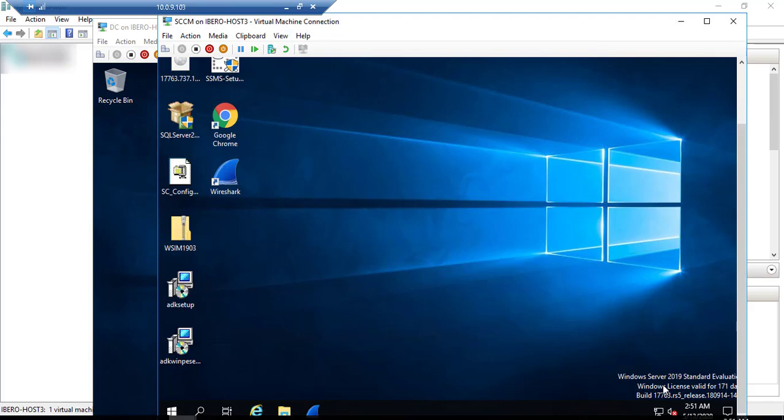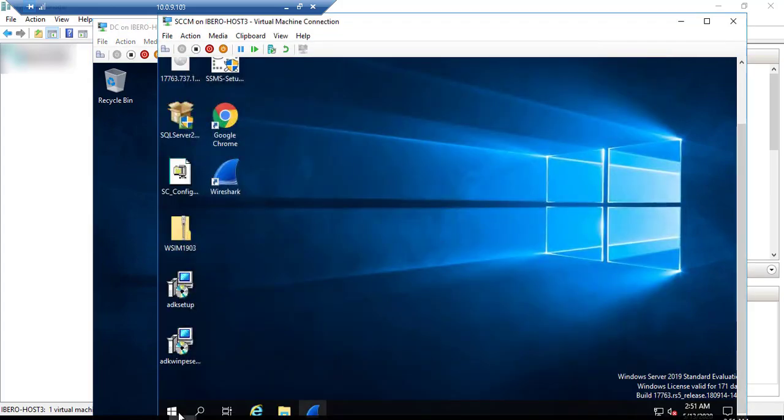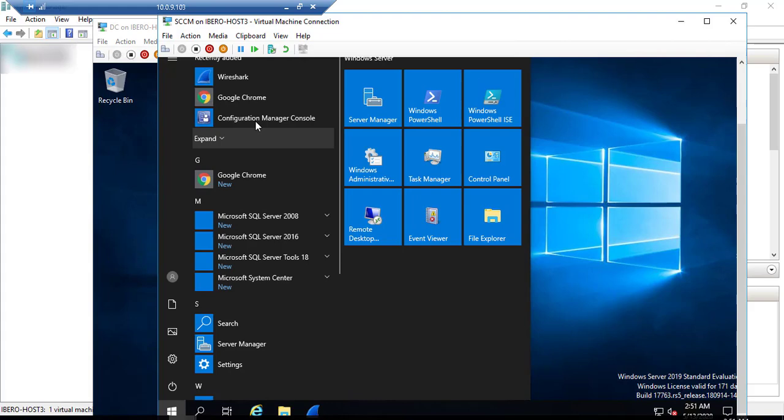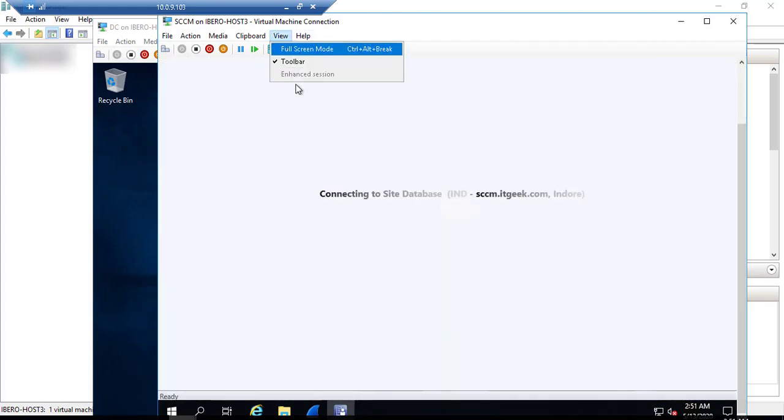Today we learn how to create boundaries. So this is our two servers, this is our DC and this is our SCCM server. So first of all we go to Configuration Manager. I can make it large.